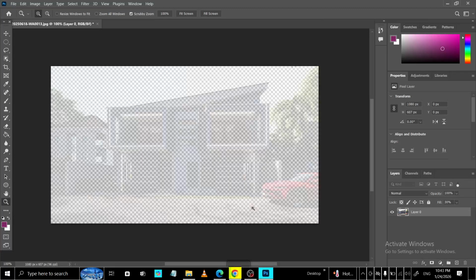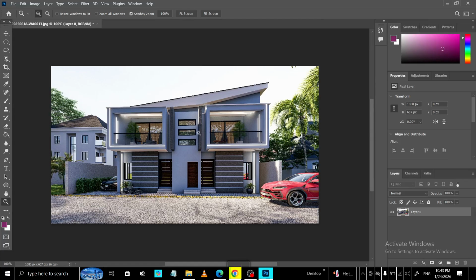In today's video, I'm going to teach you how to apply a clean Gaussian blur in Photoshop. We'll keep this simple, clear, and practical so you can follow along with confidence. First, make sure your image is open in Photoshop.